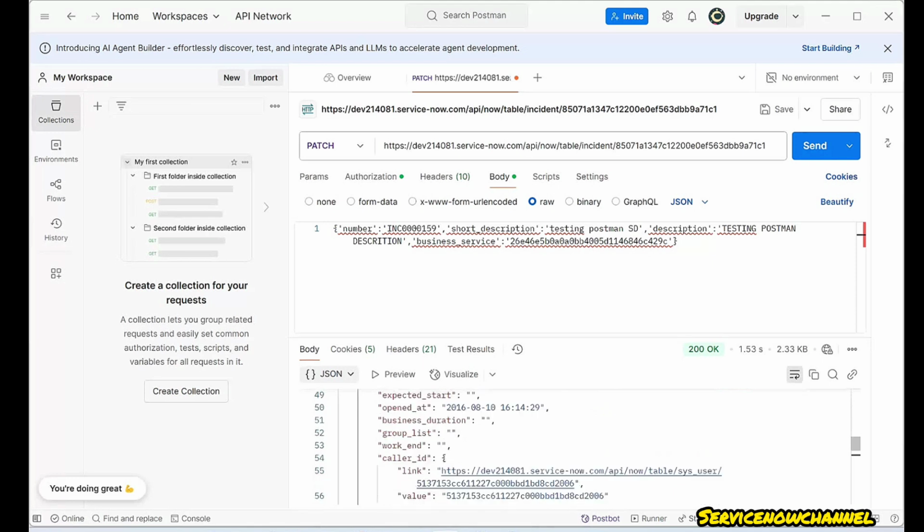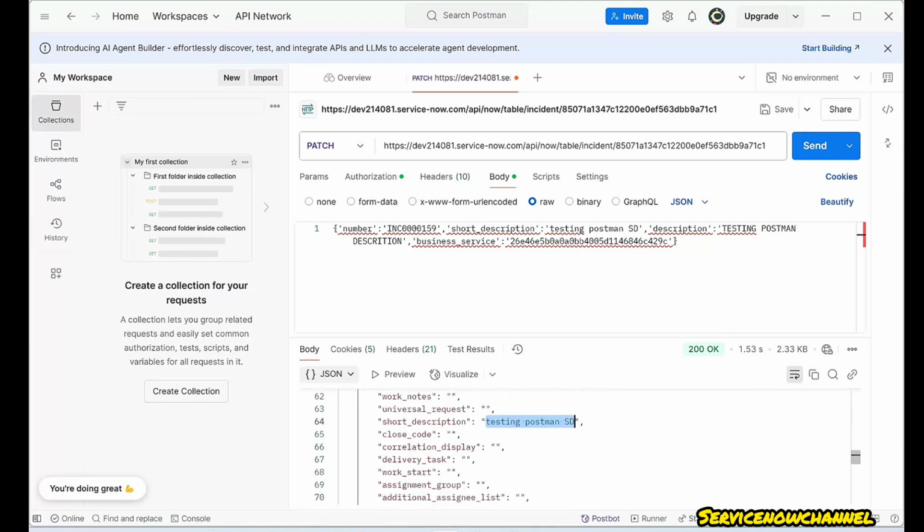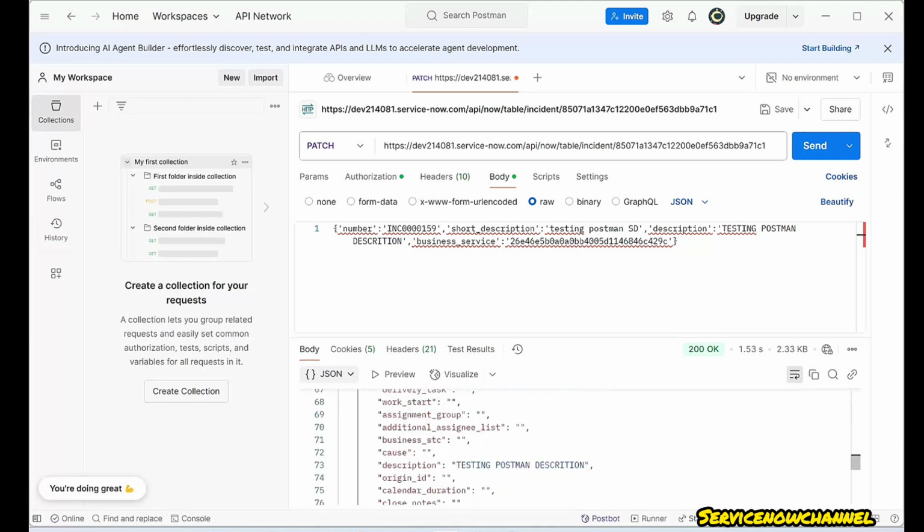Where is the description, man? Ah, description. So you can see "testing postman description", with some spelling mistake. Okay, we have selected that, right? So we entered that, so it's coming here. Testing postman description, business service.